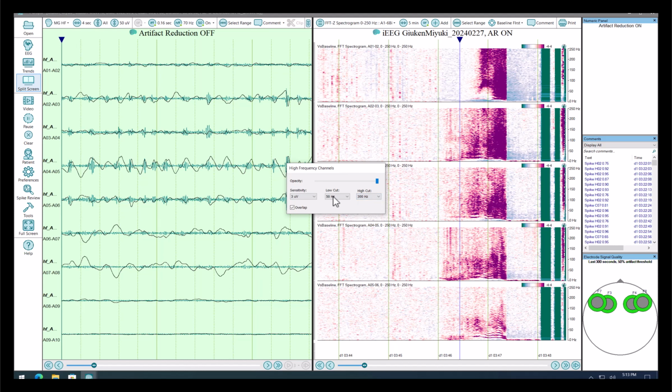Now this is showing a low cut of 50 hertz and a high cut of 300 hertz. There's not a lot of lower frequency causing an issue, so if I change this, I don't expect to see a lot of difference. So it's attenuating quite a bit. Well, why is that? Let's see what frequency these bursts are.